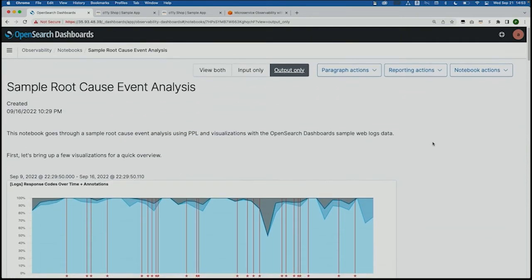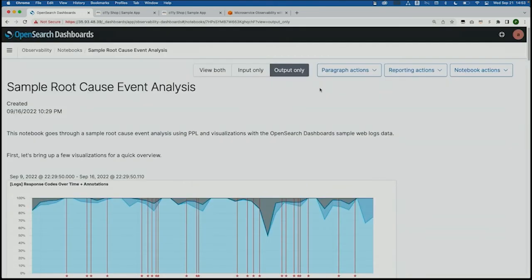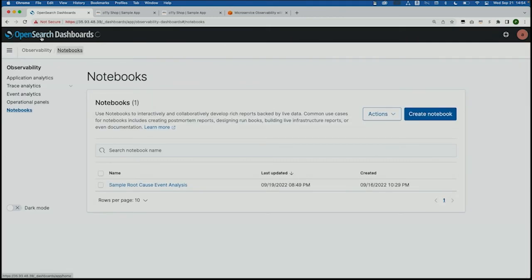Maybe you want to send this report to, say, the leadership team or the development team, where they can analyze the report and figure out what the issue was. So there are options in the reporting where you can download it in PDF or PNG format. This process will run in the background, and once the report is available, you will get a pop-up notification. Then you can simply go and download the report. So this is the notebook feature for creating an operational review or a root cause analysis. I think that's it for the demo.